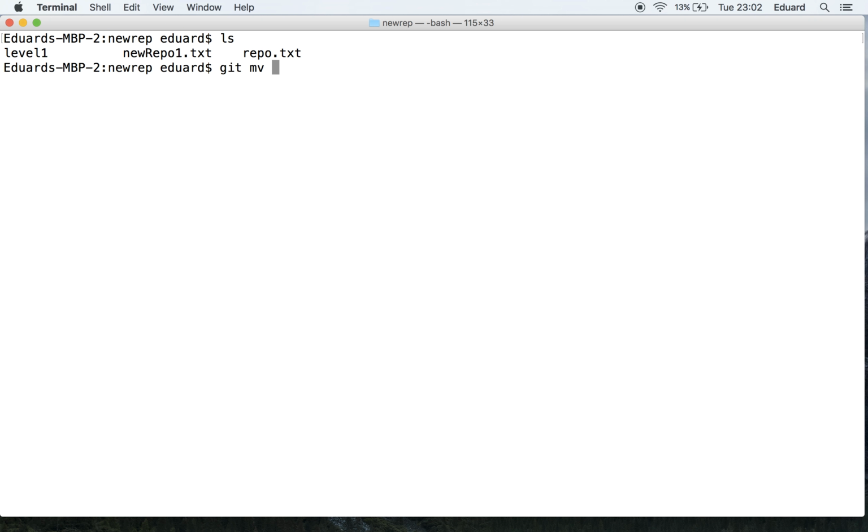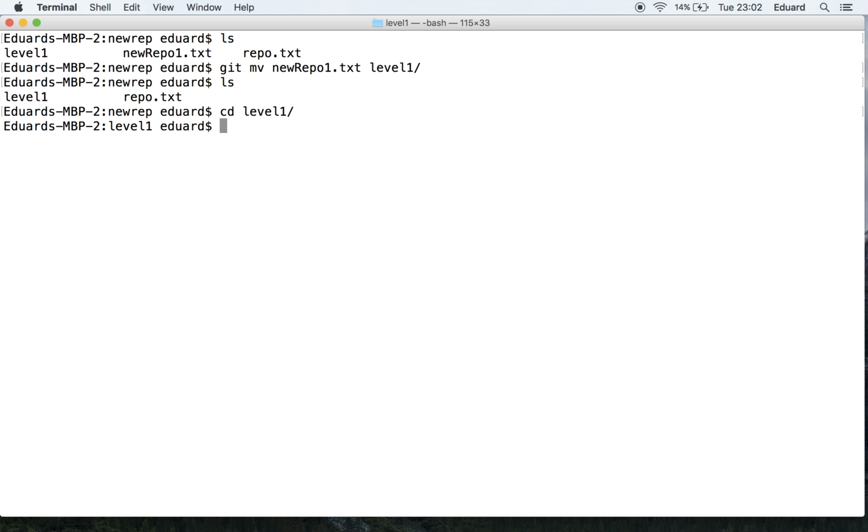Git mv new repo.txt, move it to level 1. Right, let's run it. And ls, as you can see, the newRepo1.txt is no longer in the root directory. Let's cd into level 1 nonetheless, and as you can see here, newRepo.txt lies in the level 1 directory. Right, so the file has been successfully moved.